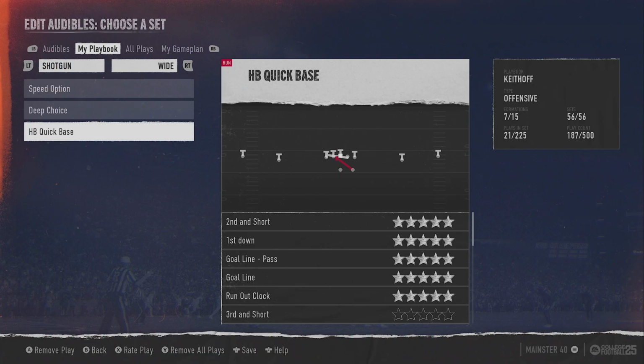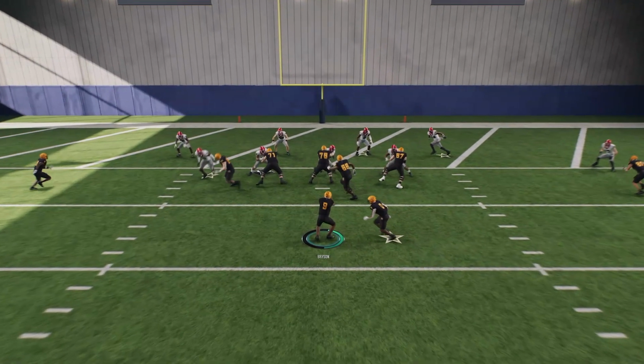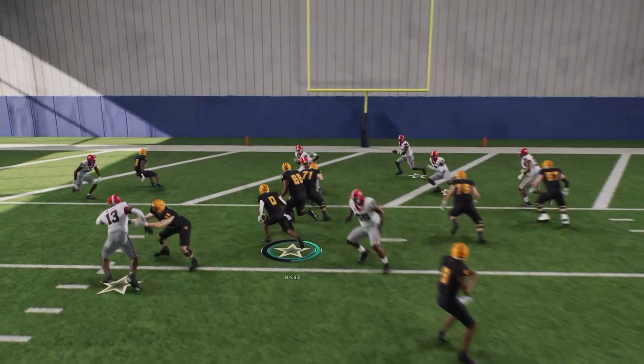Alright, so this first play is called halfback base. It's in the shotgun formation under the wide set. This play is great because the right guard is actually going to pull around and be a lead blocker. He usually jumps up to that second level and takes care of the linebacker, which helps you walk right into the end zone.